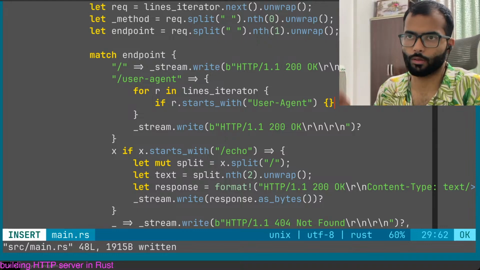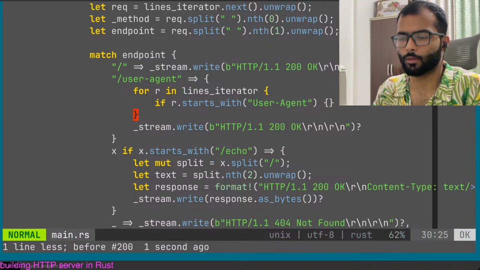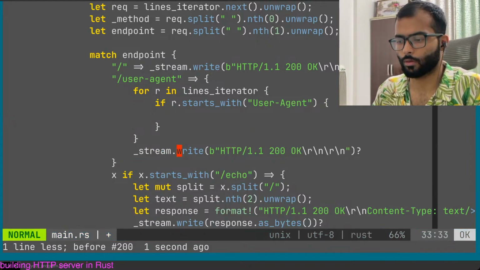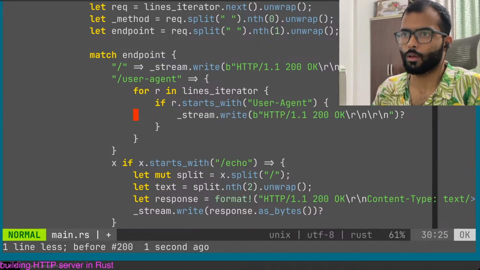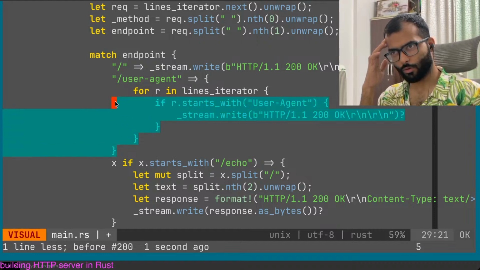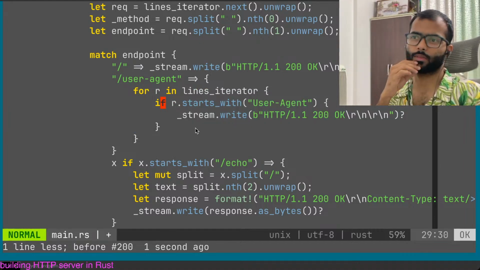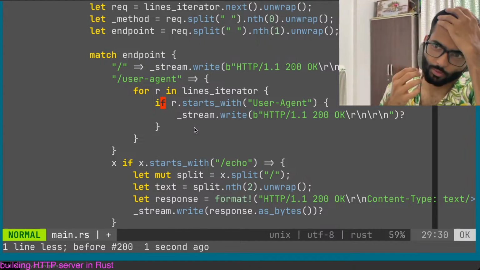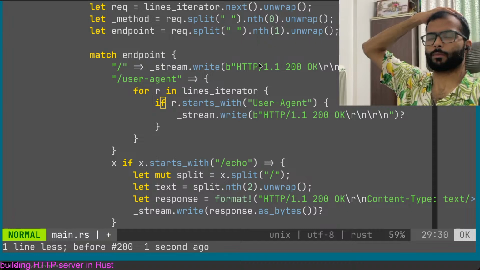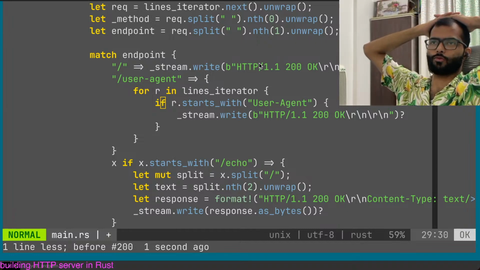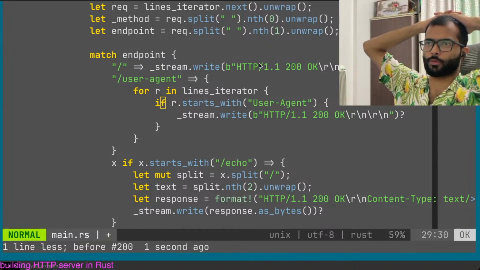I should write my packet here. But does it look messy to you? First I'm matching, then I'm looping over, then I have an if statement. Or is it the only way to do this? What do you think? Can I do this without the for loops?